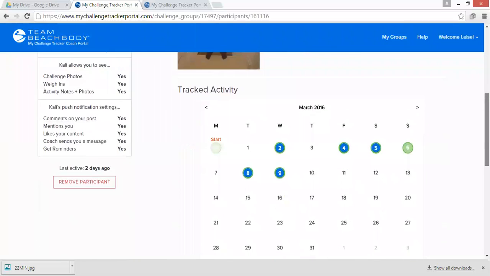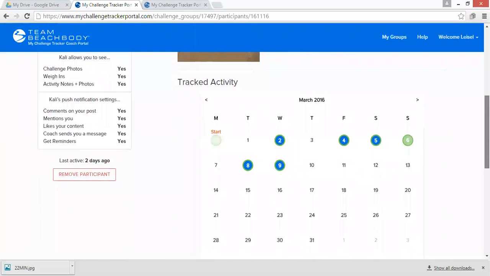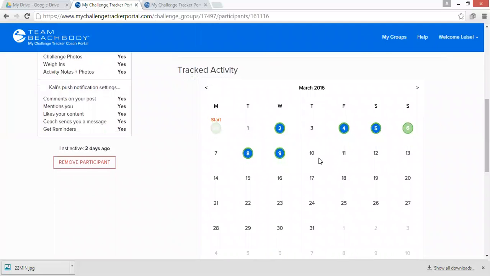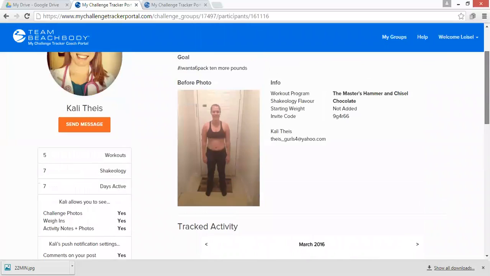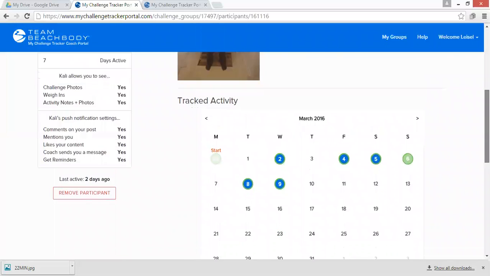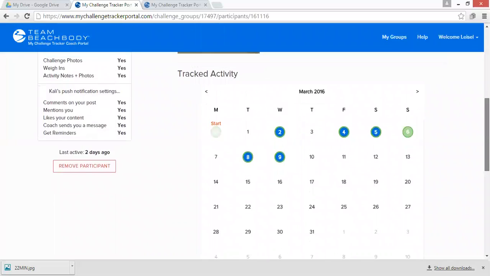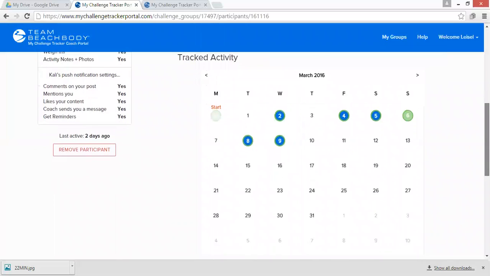And then from here, it also shows you a little more detail of her tracked activities. So here, I see Callie's been MIA for the past few days. So as her coach, that tells me, maybe I better come up here and send Callie a message. Just shoot her a message and see what's going on with her. Make sure she's doing okay. Make sure she's still enjoying the challenge group and seeing results and staying on track.